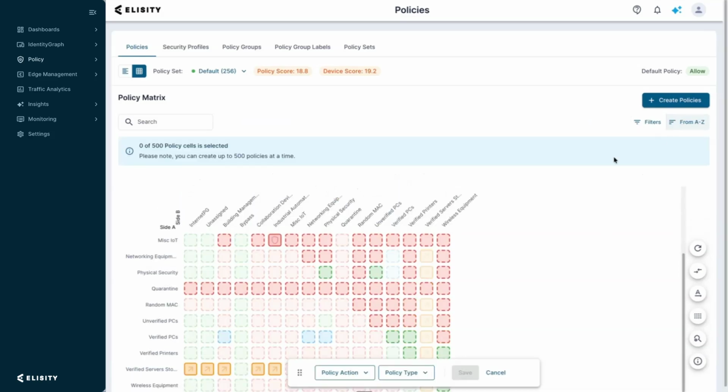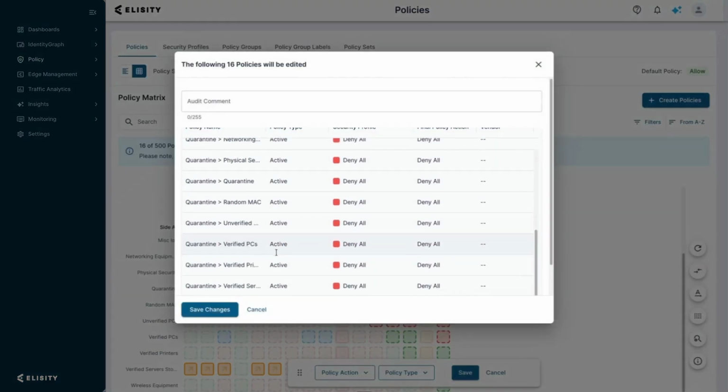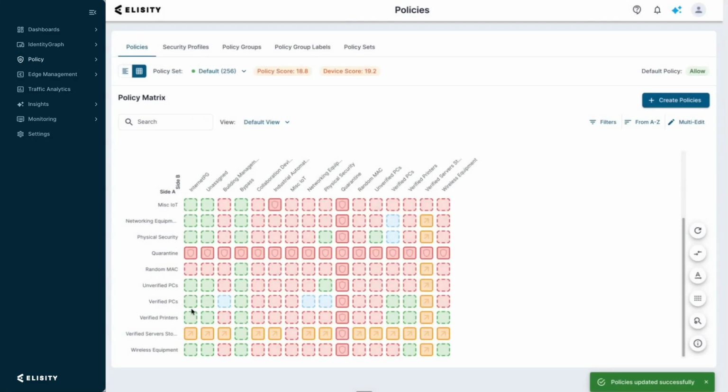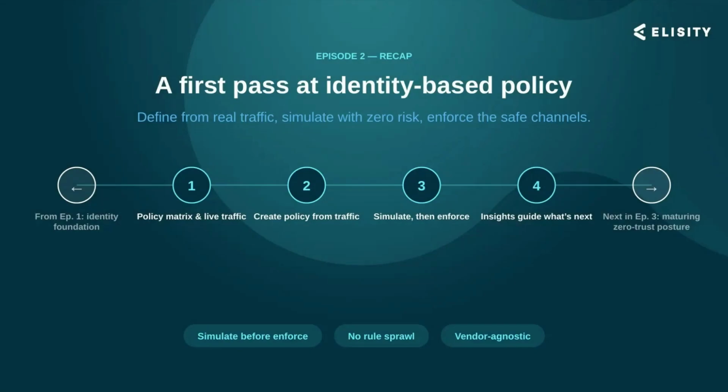As we deploy simulated and enforced policies, we'll start to see our policy and device scores in the policy matrix improve, giving us a reliable metric to determine policy coverage at this site. And that's a wrap on episode 2.